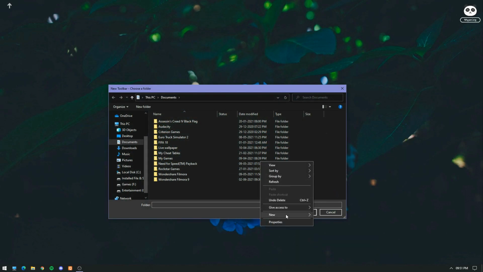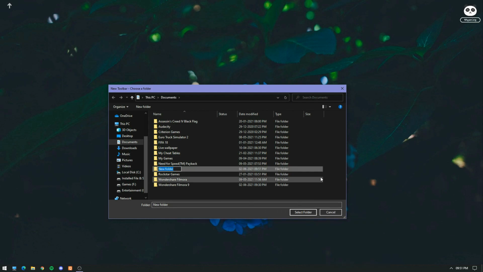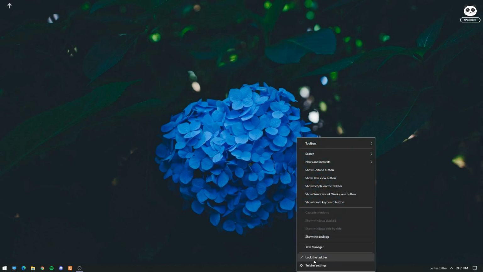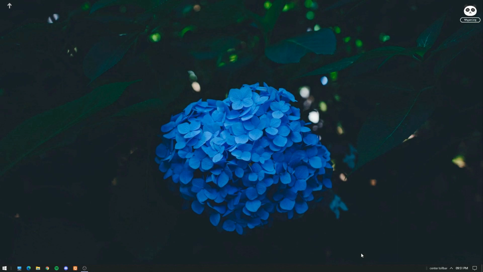new folder. There's a folder, create a new folder and name it center toolbar. Just name it and select the folder, and here it comes. And now go there and unlock the taskbar, and you just literally drag it here, drag more, and place it in the middle of your screen.